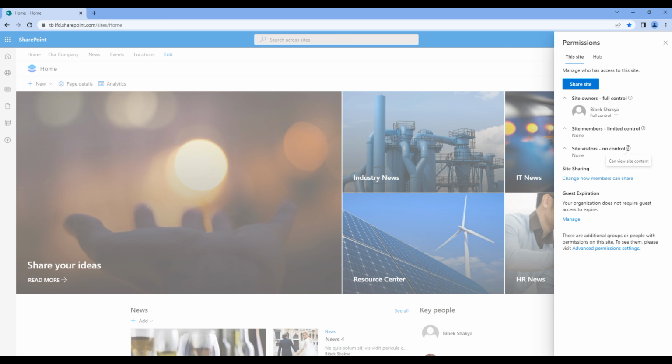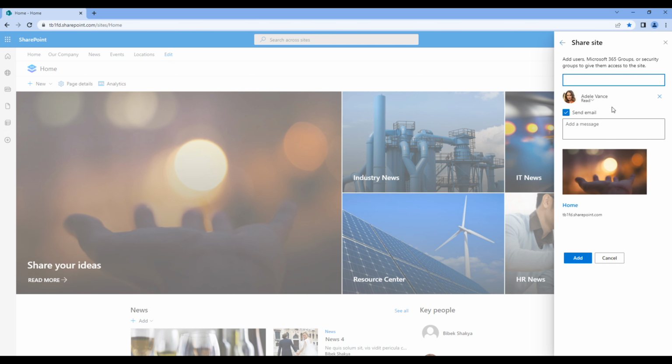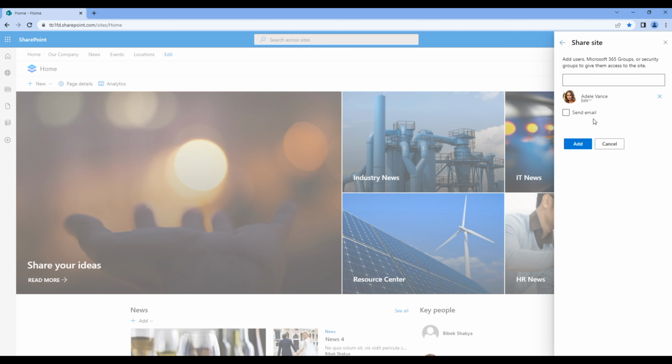To share the site, click Share Site, and here you can add user, Microsoft 365 group, or any security groups. For now, let's add a user. Then we can define a permission label: read, full control, or edit. For now, let's choose edit. Then we can either send or not send email notifications. Click add.